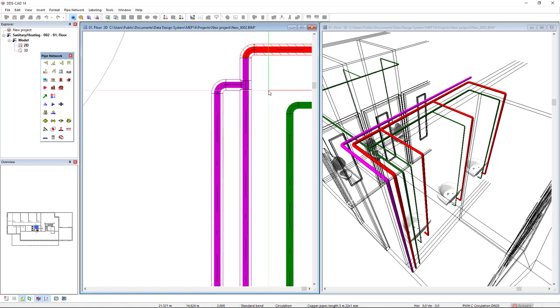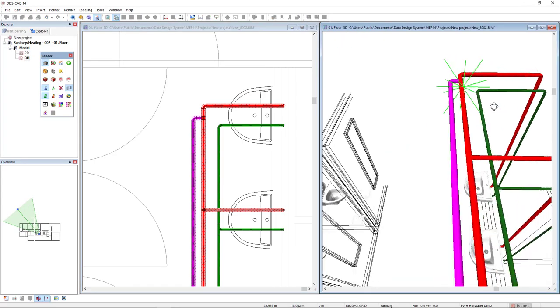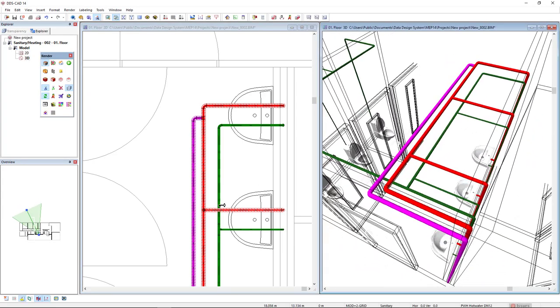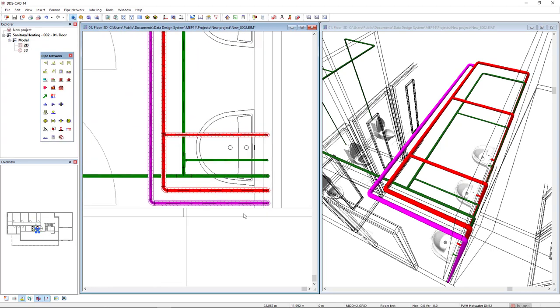Now it's connected. I will just refresh to get the correct representation of the pipe. Okay, here it is. Let's see in 3D. Yeah, so they're correctly connected. So now that we have finished designing the systems, I will insert calculation points so that we can calculate this complete system as one.